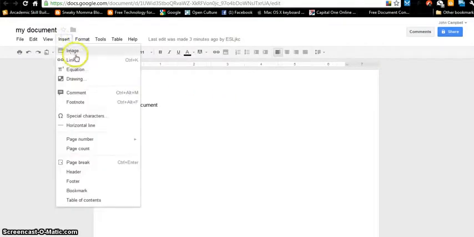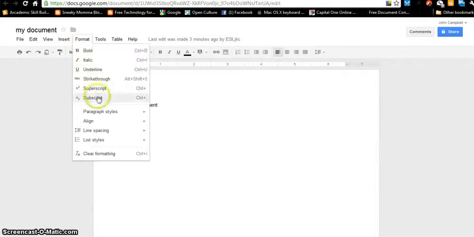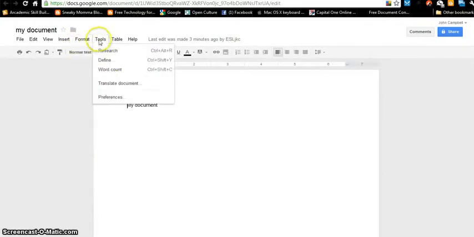I can insert an image. I can insert a link, an equation, a drawing. I can insert a comment, a footnote, page numbers. Lots of stuff here. You're going to have to play with this to see what you like, what you don't like. Format. This is your basic formatting of the text.